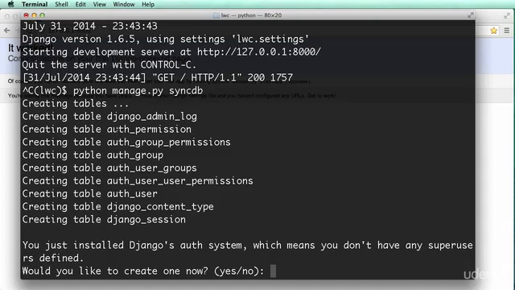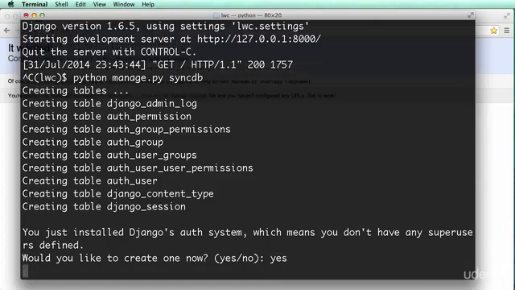So if we had, let's say, auth_user, this is the authenticated user table. Within that table, it's going to have columns and rows, and each row would correspond to an actual person. We'll see that shortly, but now let's move forward. It says you just installed Django's auth system, but you don't have any superusers defined. Would you like to create one now? Yes, we do want to define one.